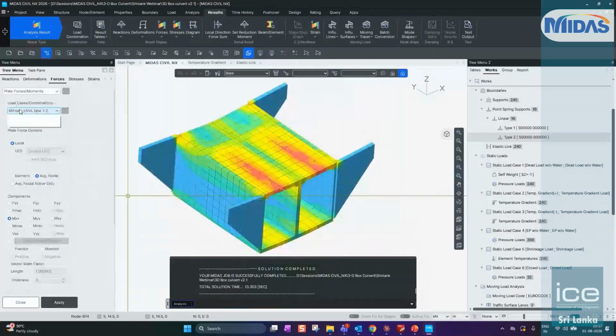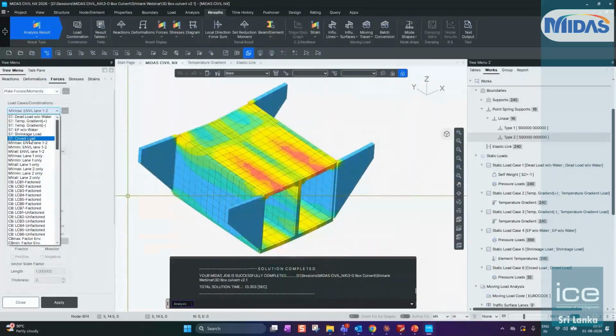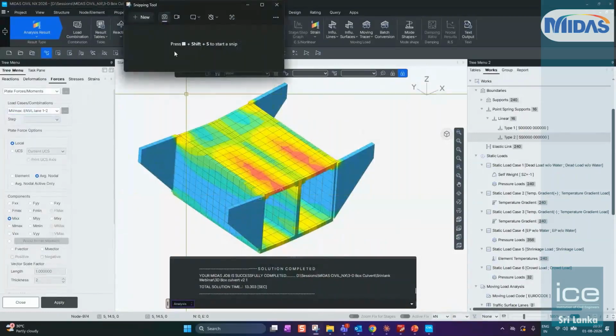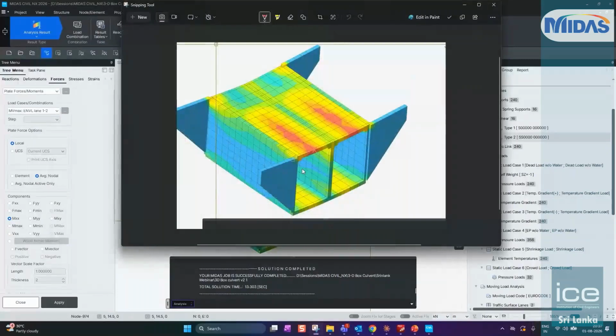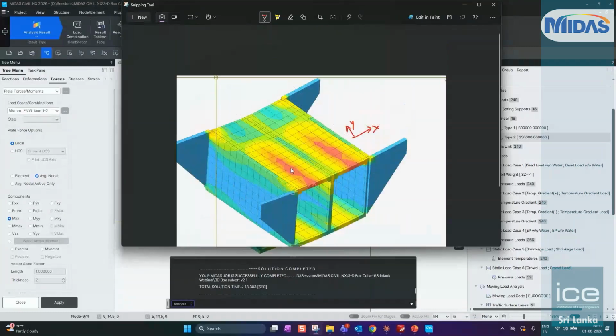Okay, so this is the case where you have a maximum moving load. So let me just take the snip of it. So what MXX states is that we determine that this is the X local direction and this is your Y local direction. Okay, and all axes of the plate elements are aligned along this axis. Now this is your X axis basically, and MXX shows you that your bending is happening in this direction.